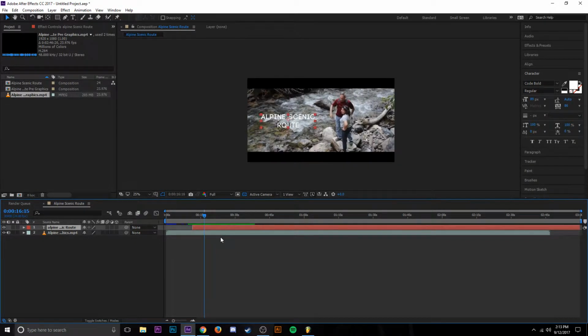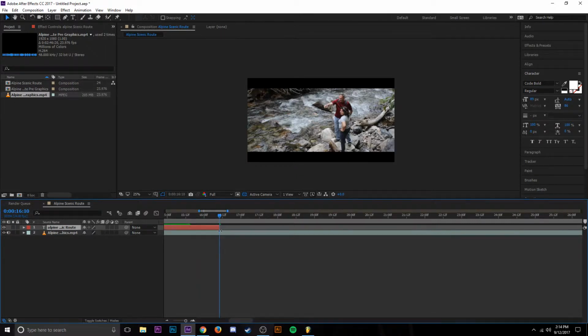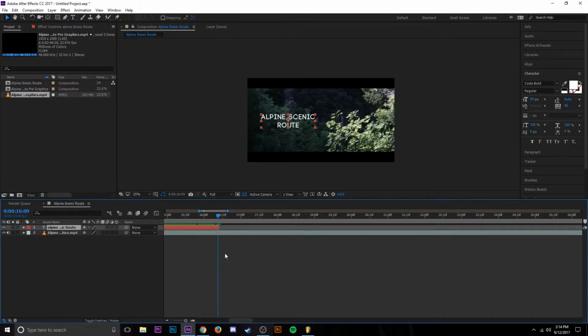Okay, and then I'm going to cut it off right when it switches to the shot of my parents. So I'm going to bring this all the way down here, zoom in and fine tune it a little bit so it makes sure it cuts out in time. There we go. Alright.